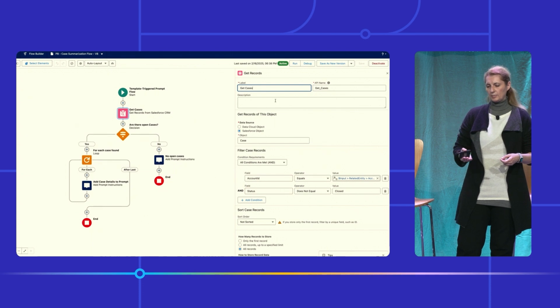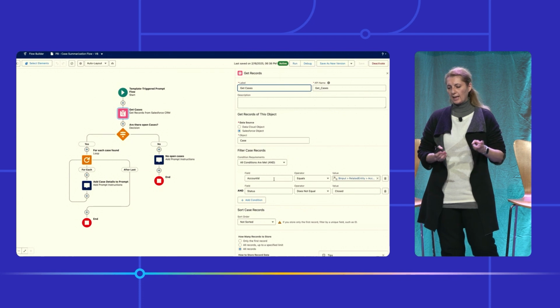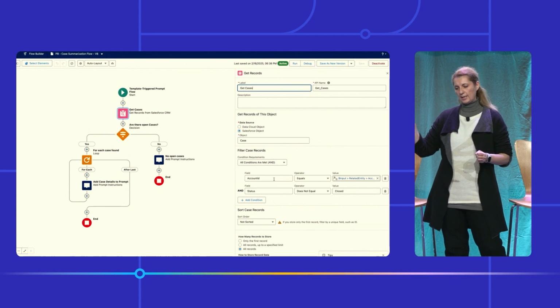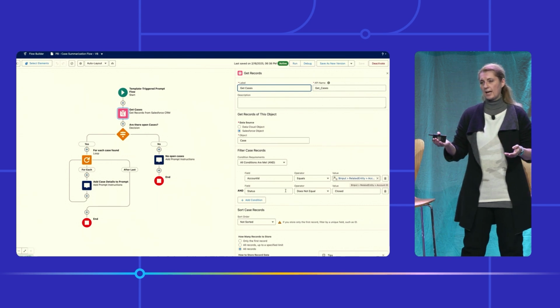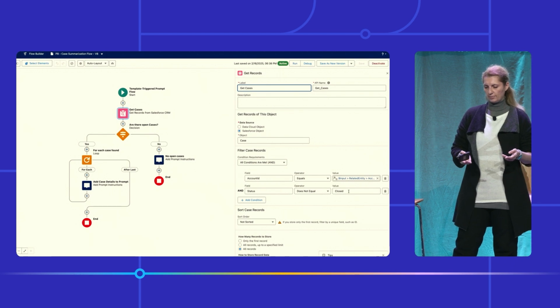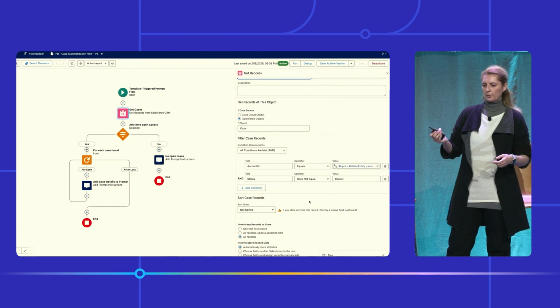So in the get cases element, I'm selecting a case as object, and I'm putting two criteria. Account ID on a case should be equal to the account ID where we want to store this information. And then we look at the case status because we want to summarize open cases. So case status should be not equal closed. And because I'm summarizing all the cases, I want to use all the records and store them.